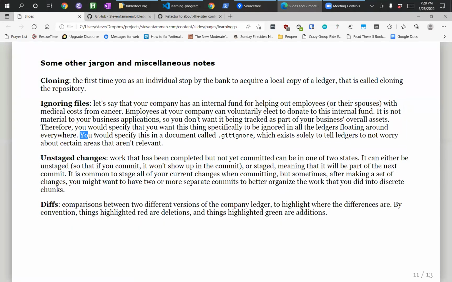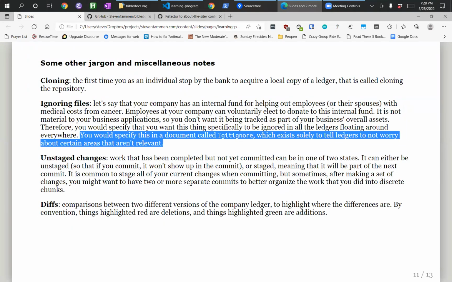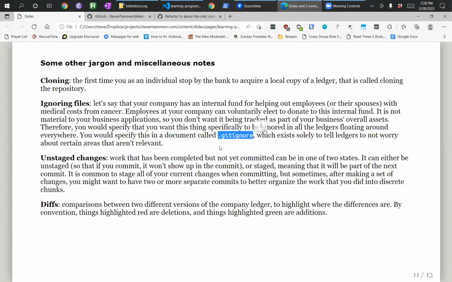Okay, so that's ignoring files. You specify the files to ignore in this thing called a gitignore file. Very analogous to how companies might not track everything on their balance sheets, but only the stuff that's actually relevant for their company. Good so far? Yes. Okay, just a couple more things.